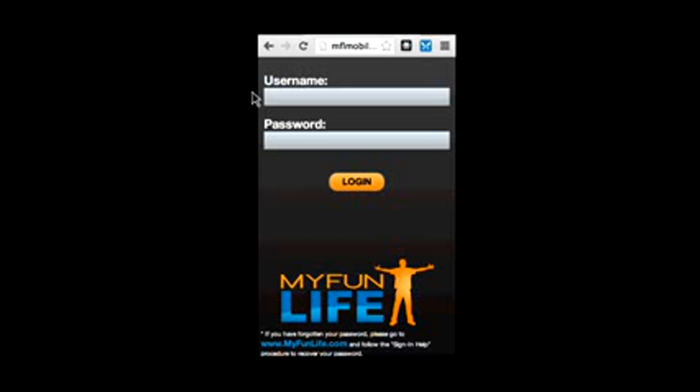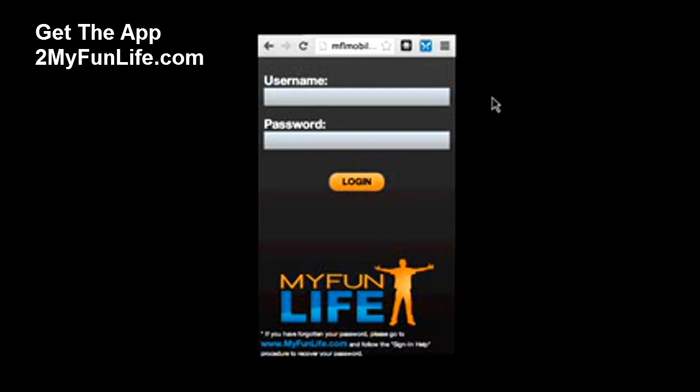Now, what I want to show you is the login page for the app. You're going to go in here and click and do your login. Okay. Then you put in your password and simply log in.